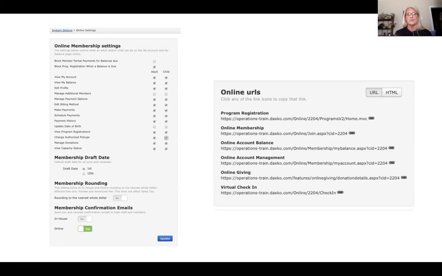There's a bunch of different things that you want to make sure that they can do and self-service themselves, since you want to probably look at limiting the capacity of those people that need that contact at your front desk. Another thing that you'll notice on these online settings is a membership draft date. This is about driving revenue, guys.